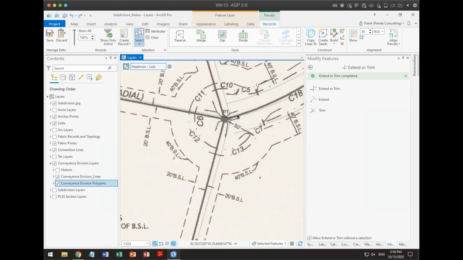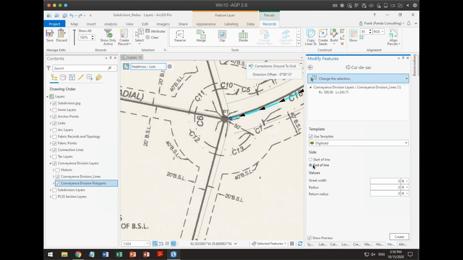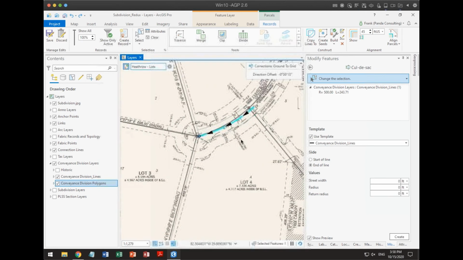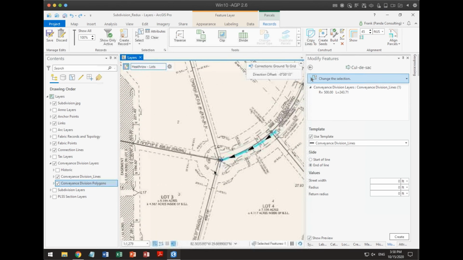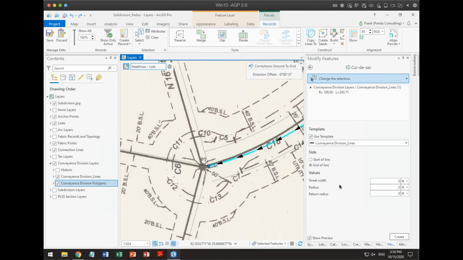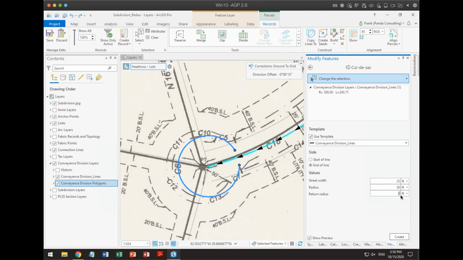Let's go here now. Let us select that line and put a cul-de-sac on the end of it, using a template for conveyance division. And this street width, what did we say that was? It's 50 coming in, the radius is 50, and the return radiuses are 40. Okay, so the width is, thank you, Tori, 25 on each side. This is 50, and this is 40.